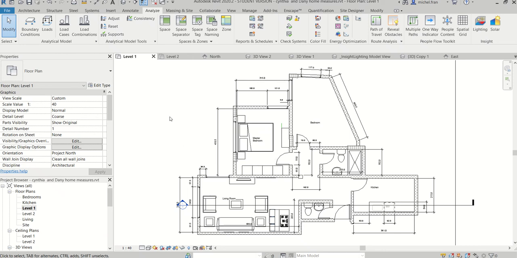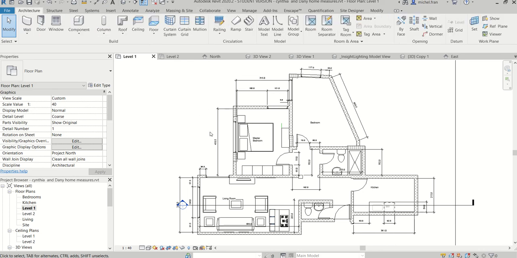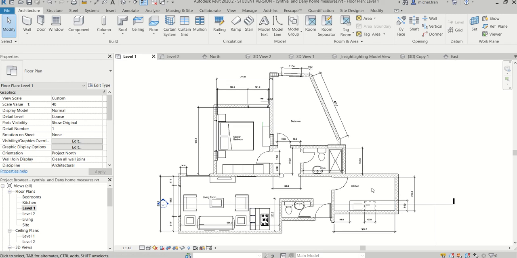So let's have a look at how this is done in Revit. Remember, the intent here is not to teach you Revit, so this is not what I'm gonna do. I'm just gonna show you a demonstration of how this is done. So here we have a flat in a building.